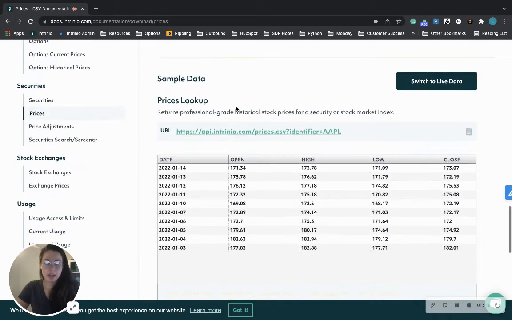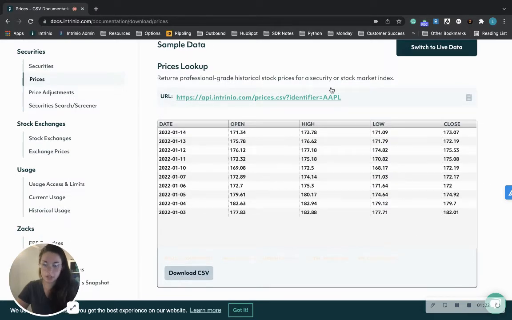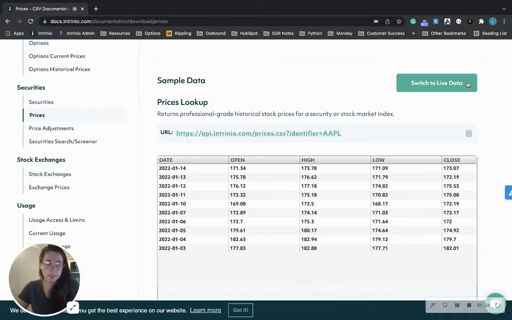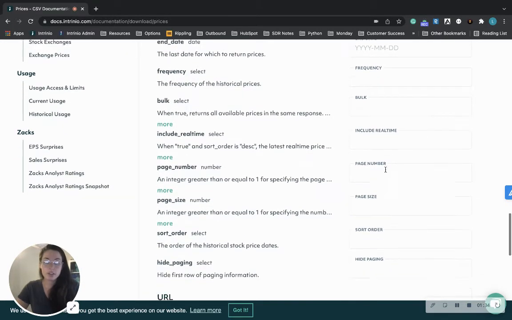The sample data will be right down here for you, so you can either just view the sample here, or if you'd like to switch to live data, you can switch the identifier, start date, end date, frequency, and a few other fields as well.